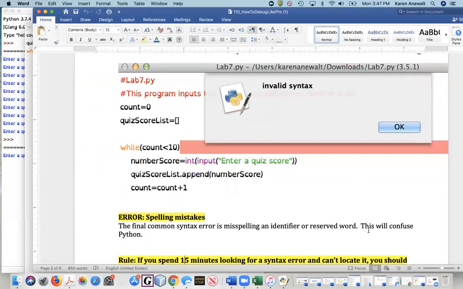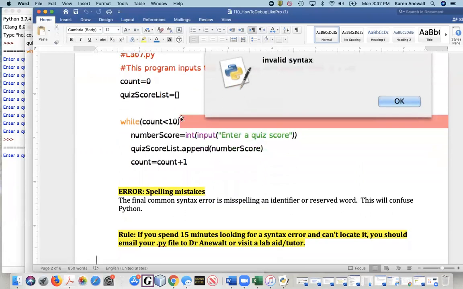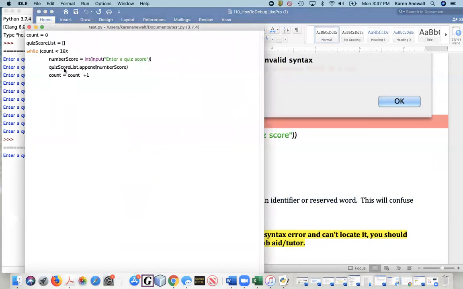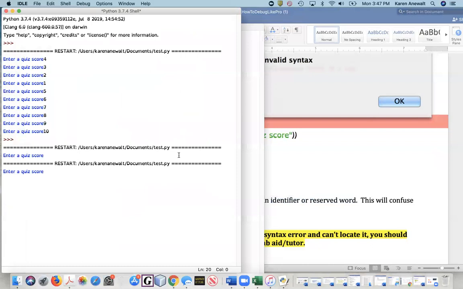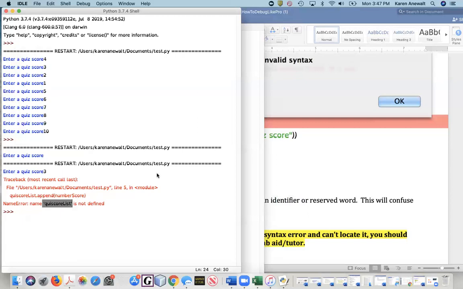The final error that is really common as a syntax error is just misspelling something. That could be either an identifier, a variable name in your program, or it could be a reserved word, one of the words in Python. And if you don't have something spelled exactly correctly, like if you initialize a quiz score list and then later on refer to it as quiz score list without the capital S, that'll get Python confused. It'll give you a syntax error whenever you get to that line in your program telling you that quiz score list, all lowercase, is not defined.